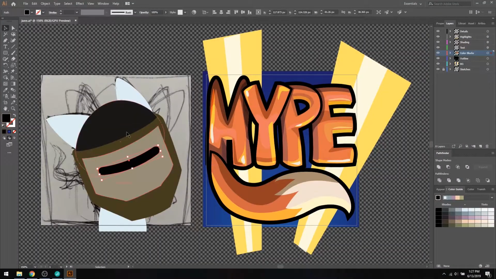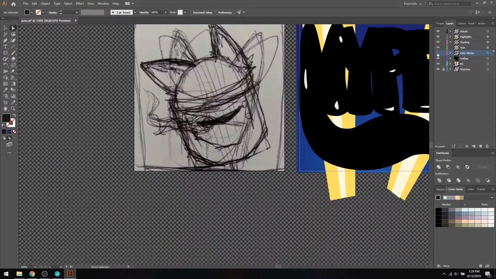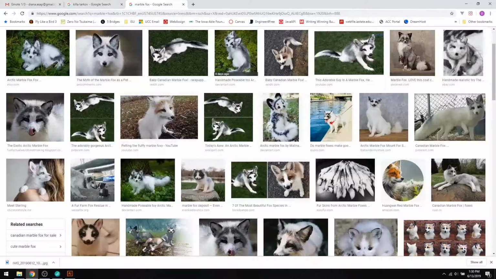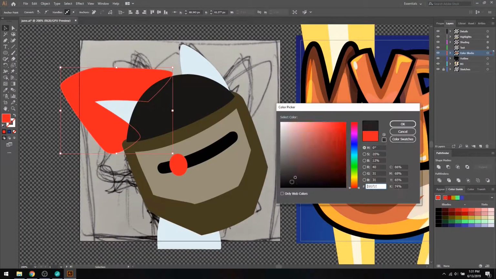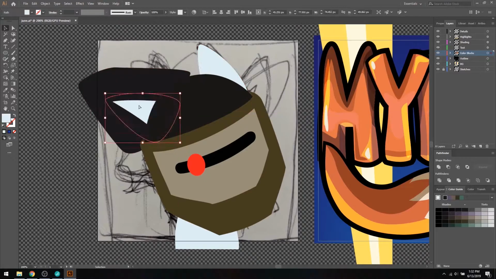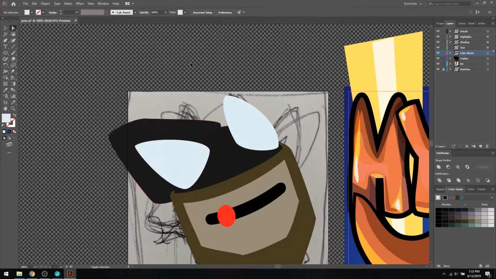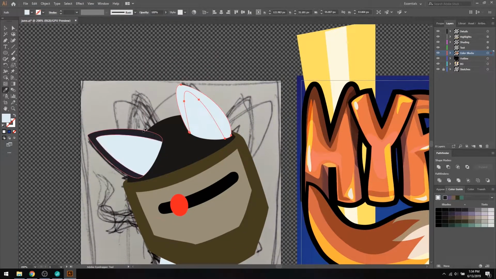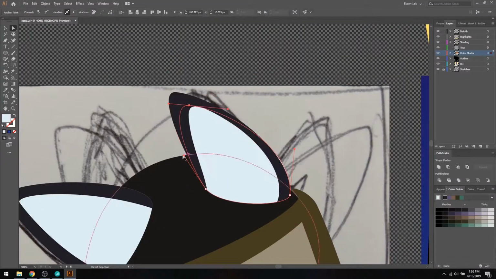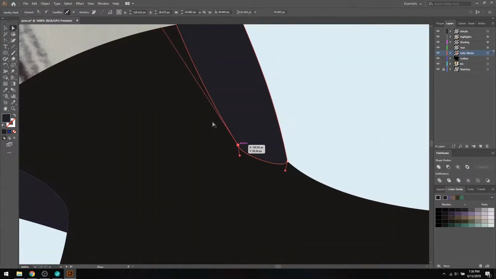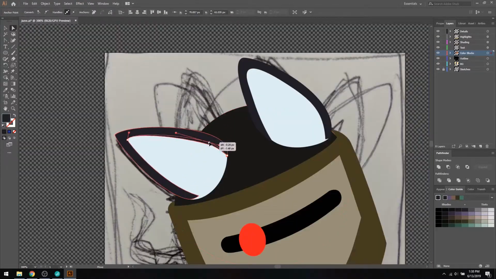Which kind of bothers me since I like to at least be accurate and make it believable looking, but that's okay. It's for the sake of the emote and for readability. Also, Mr. Fox asked for a marble fox coloring, and I've never seen a marble fox before, but I was relieved to know that a lot of the markings are the same as your normal typical red fox, like the black tipped ears. The difference is that it has more gray and white.